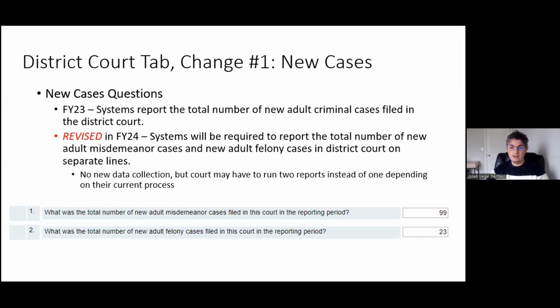So there's no new data collection, but you might have to run 2 reports instead of 1, depending on what your process looks like. In many systems, the courts are still providing this information. In other systems, the public defender office or managed assigned counsel administrator has direct access to this information themselves.